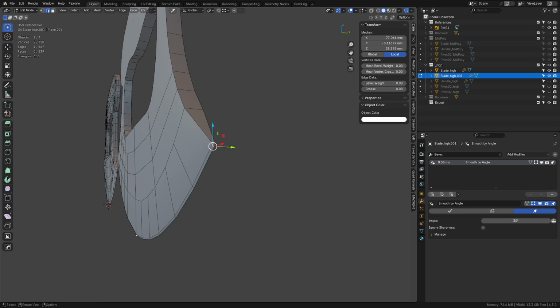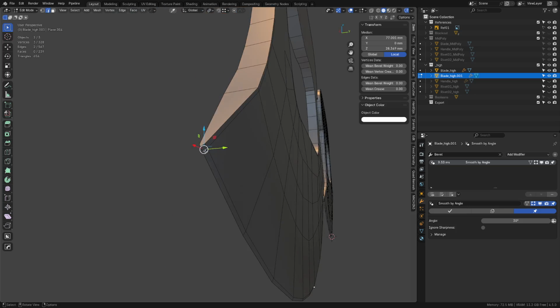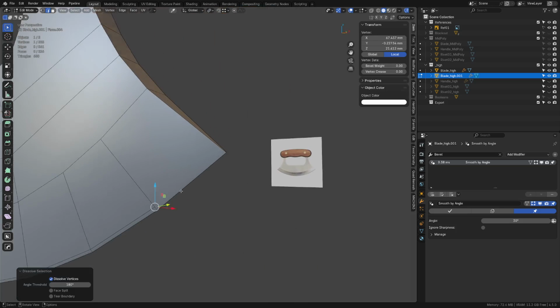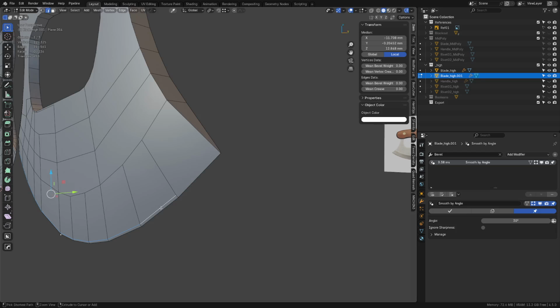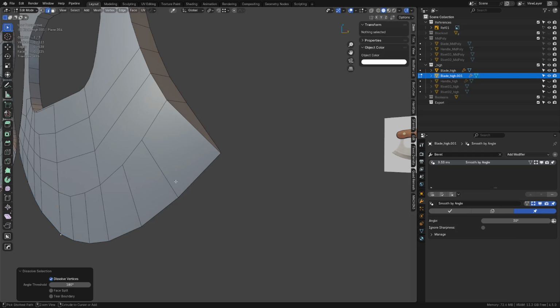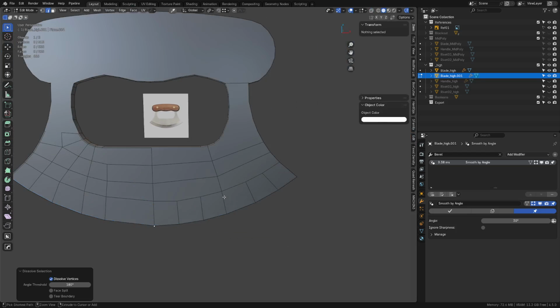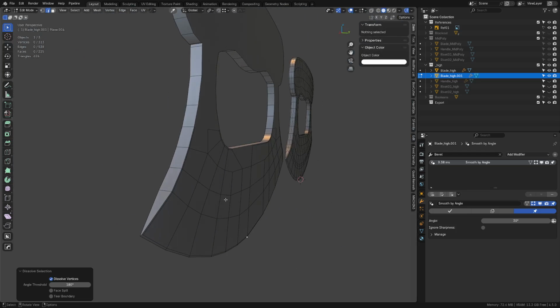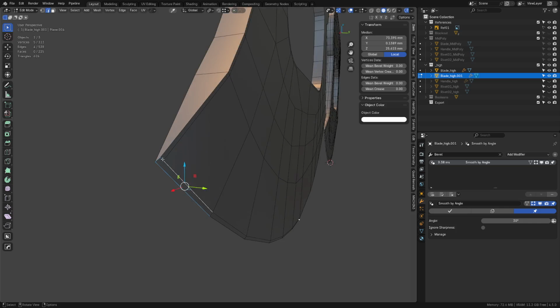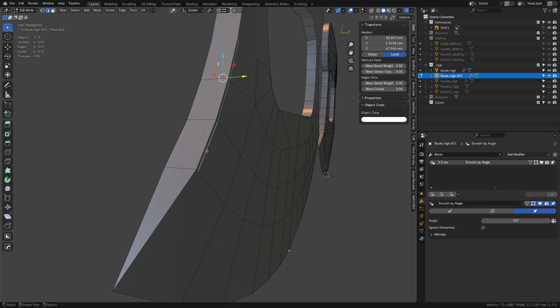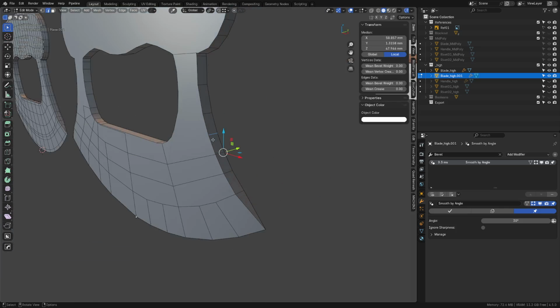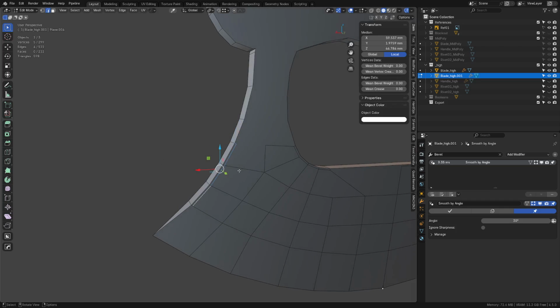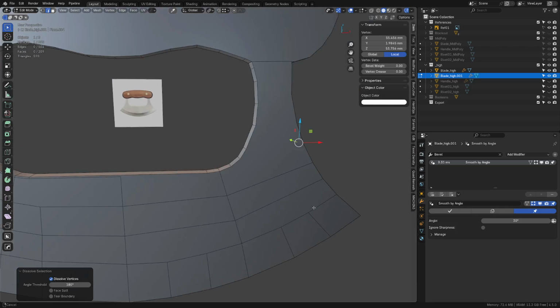Like this here, we don't need that kind of edge anymore. We don't need that one. We don't need that one necessarily. I feel like that's going all the way around the model. It's not. Okay. You can see these ones are just causing problems right now. I don't want to dissolve that, so get rid of those. I don't even need to be working on the backside.